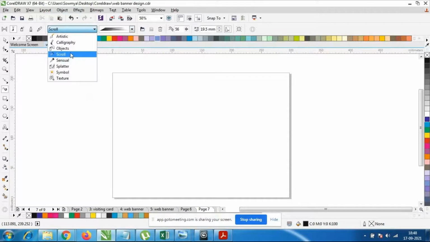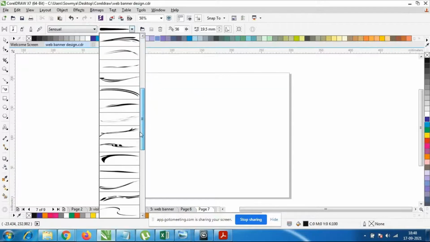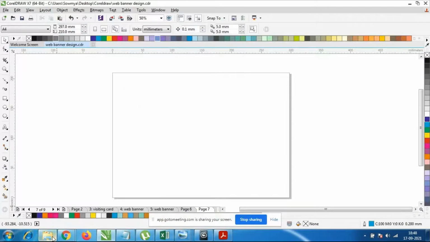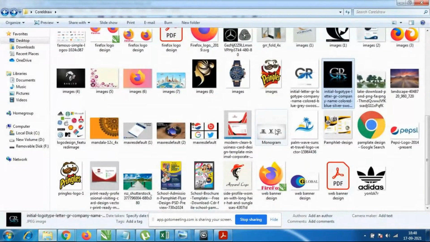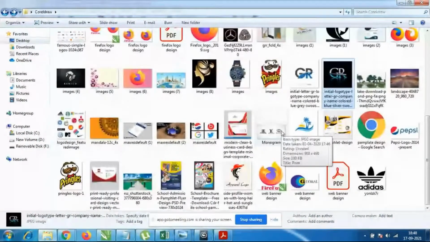Okay. Next, sensual. So this is also the same, like the curve shapes. Yeah, you will have a curve shape. With this you have multiple curve shape options. For any of the designs you want to come out according to you, first you have to make a design like that, then you have to apply on it.